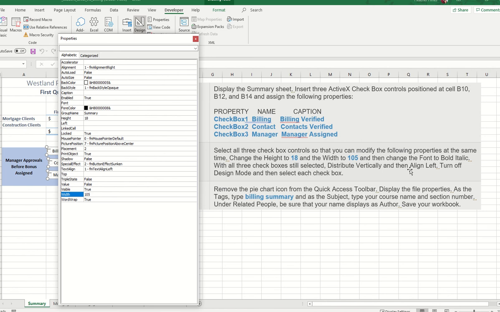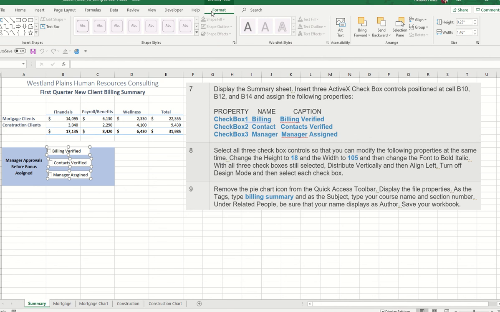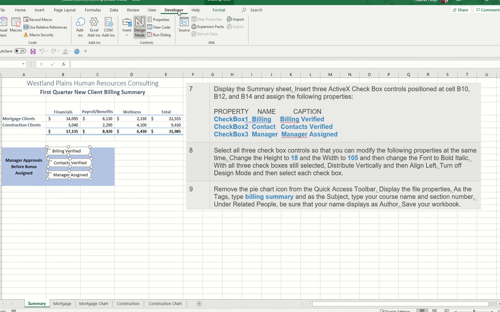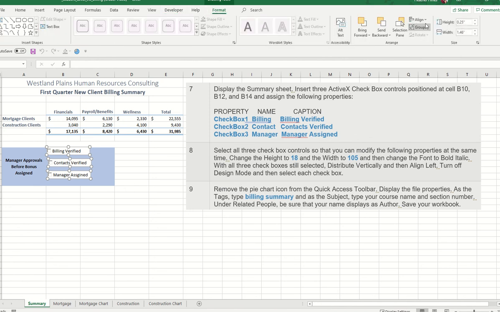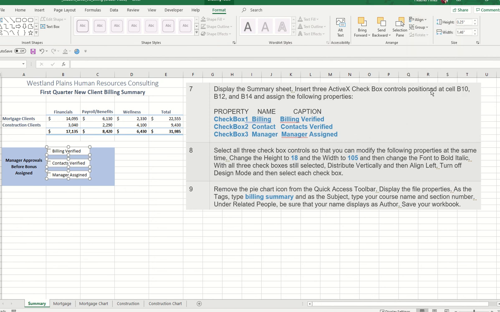It says distribute vertically and align left. The easiest way that I found to do that is to actually go to your format tab while you're clicked on them and go to align, and we're going to align left, and we're going to distribute vertically.